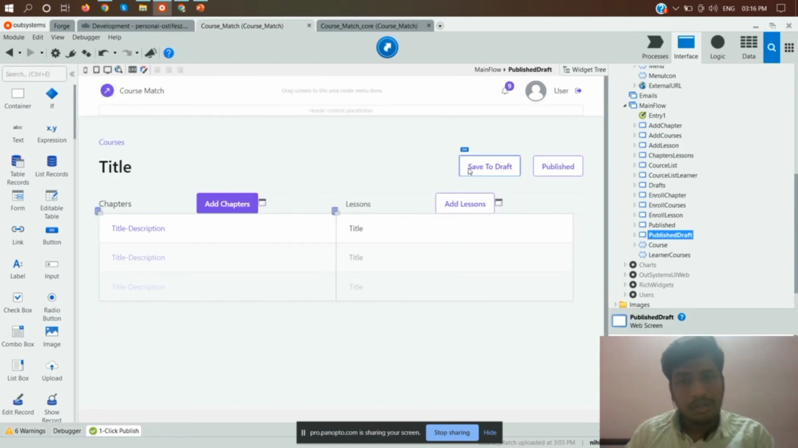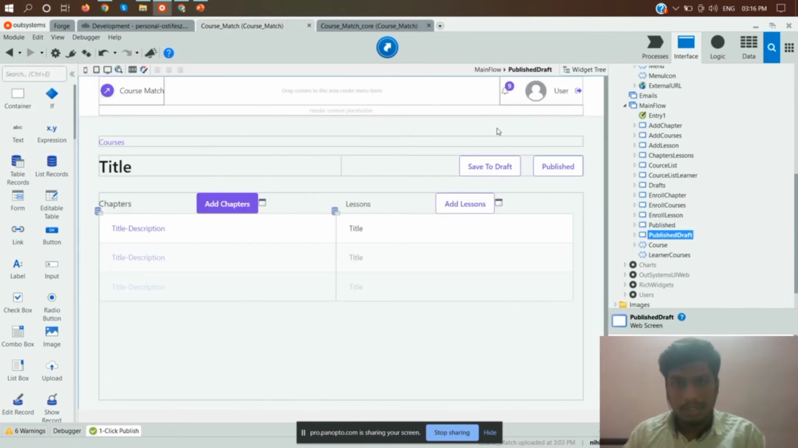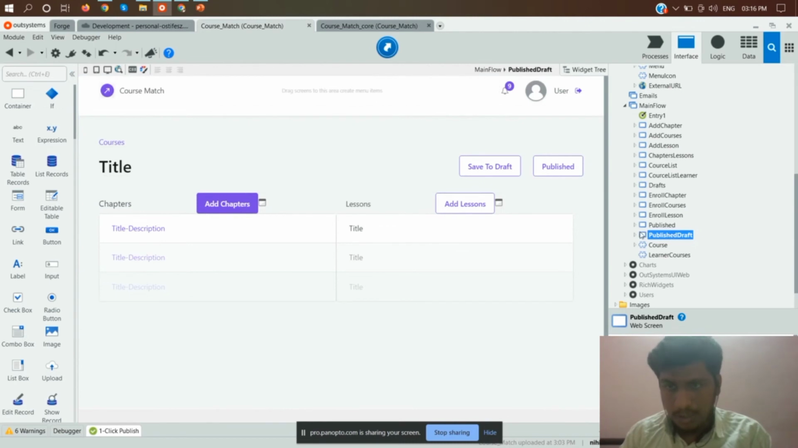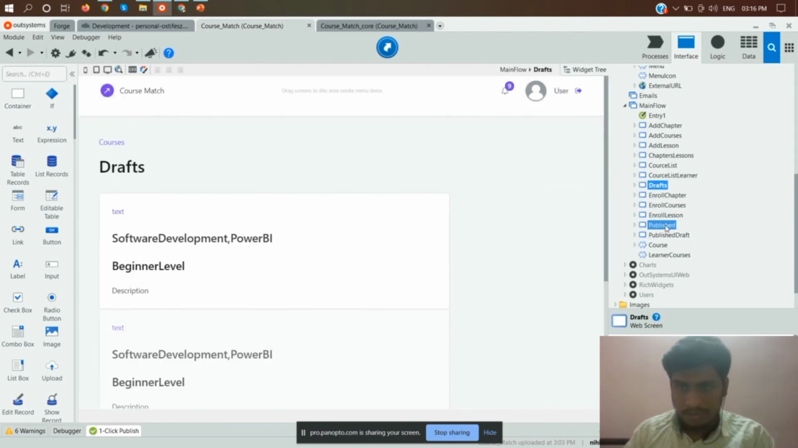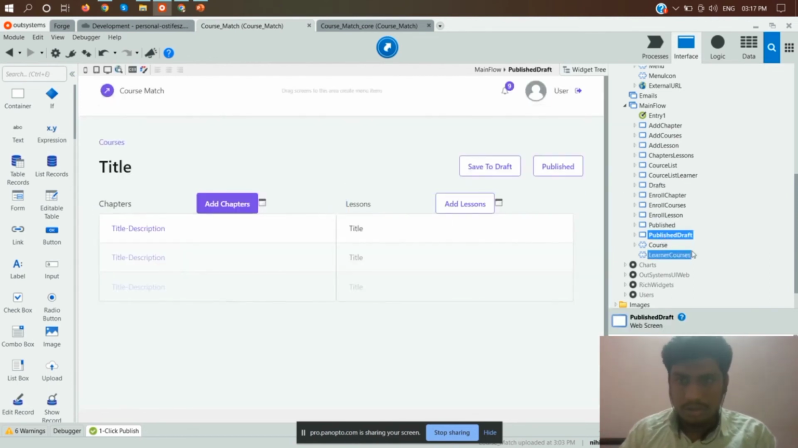Here the instructor also has two options, save to draft or publish. Whenever they publish, they go to the publish screen. Whenever they click on the draft button, they will go to the draft. The draft is another one. Here is the draft one. Now let's go to the publish draft again. So this is the end of the instructor screens actually.